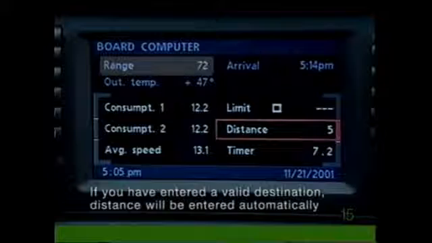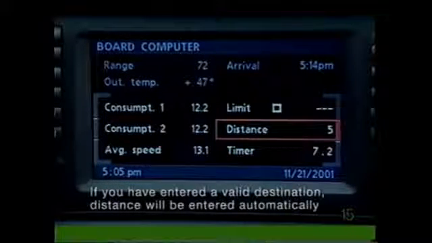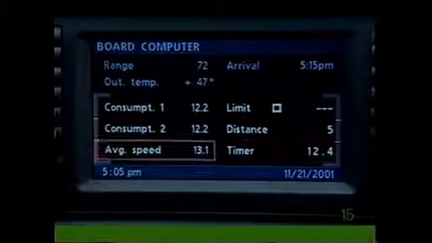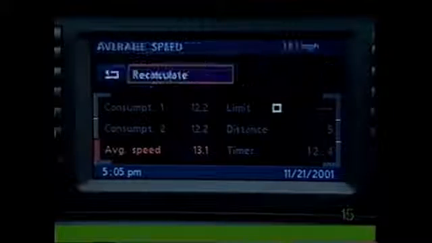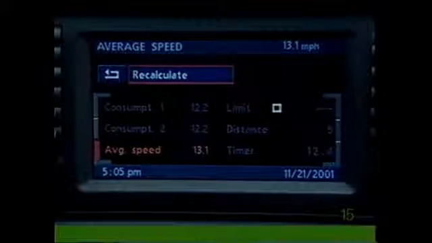With the range function, you can tell approximately how far the vehicle can be driven on the fuel remaining in the tank. To calculate your average speed, select Average Speed. To begin a new calculation, press the knob and select Recalculate.